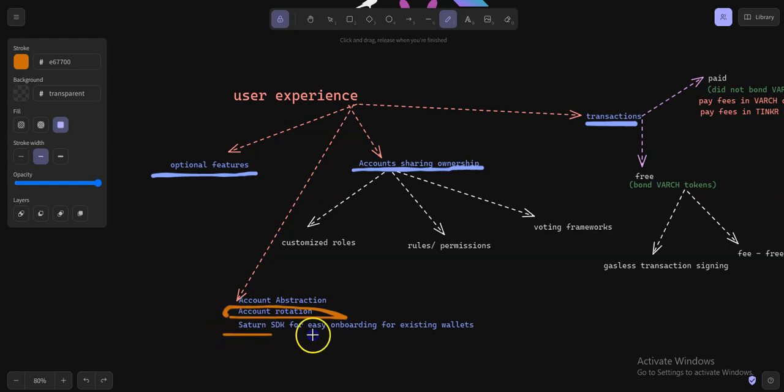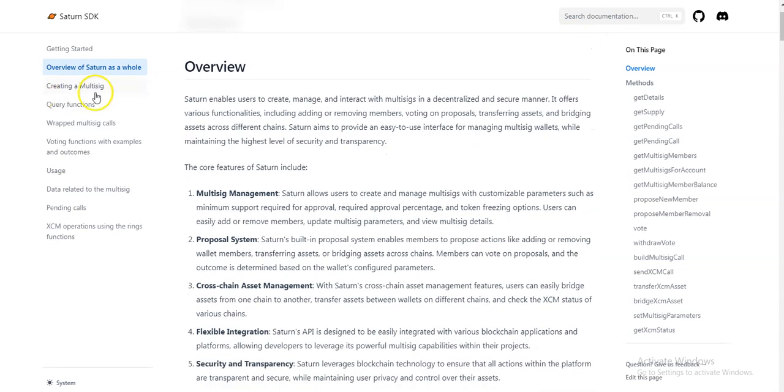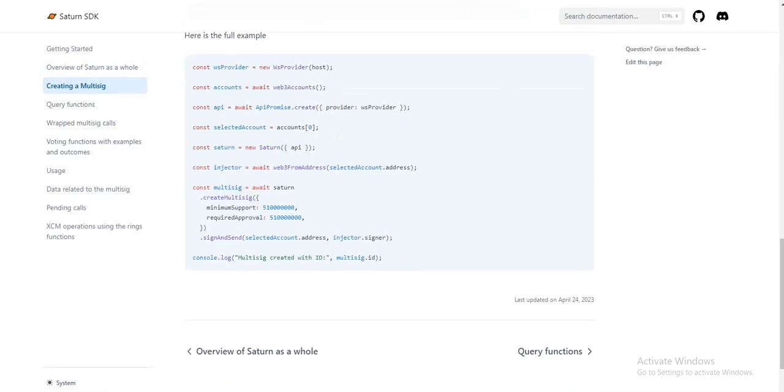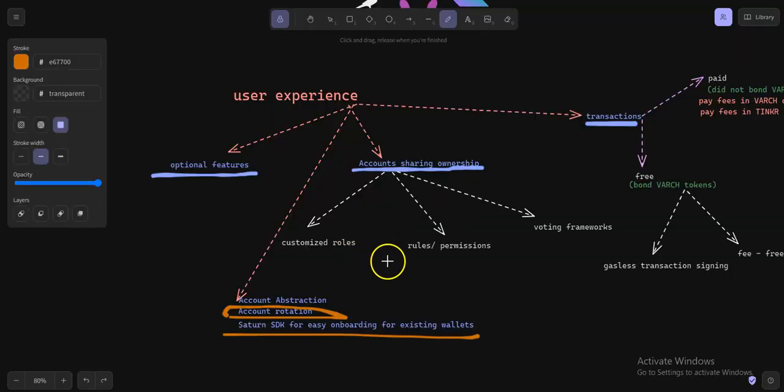And then existing wallets like MetaMask, Talisman, Polkadot JS and all that, they will be able to onboard using the SDK. You can see the implementations and all that. You'll be able to onboard existing wallets using the Invarch Saturn SDK. So you don't need to go and build something new. The current wallets just need to use the implementation of Saturn and then they will get started.